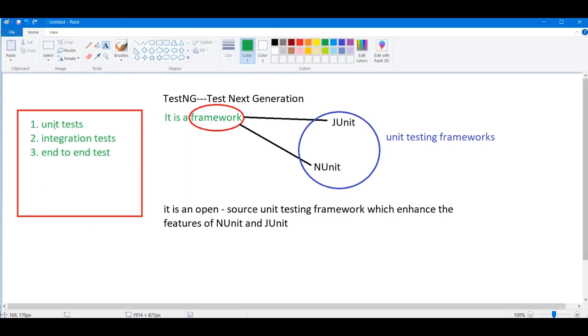What are those? First, unit tests, which will help you to do unit tests. Second is your integration test, and third is your end-to-end test. These are the very important things that you need to understand first. I hope you get an idea guys, how things work and what capabilities this TestNG framework will give you. First it is unit test, integration, end-to-end test. These are the enhanced features of your TestNG.